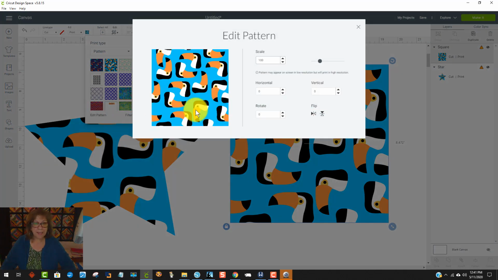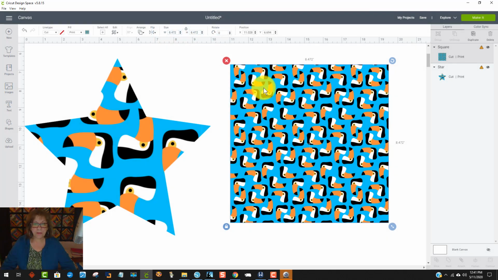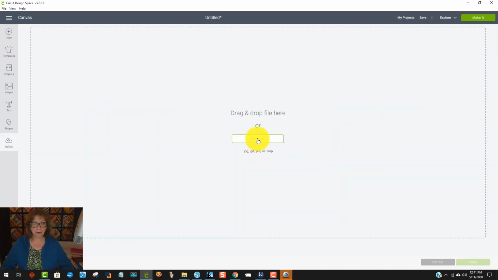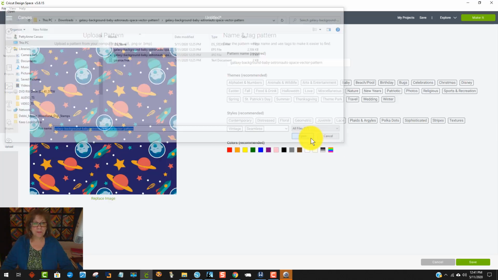I can go to Edit, and I can change the scale of it. And you're not going to find little half pieces of toucans anywhere, except for on the very edges, of course. Okay, so I'll show you why. If we go to Upload, Upload a Pattern, Browse, I'll just do this one again, Baby Astronaut.